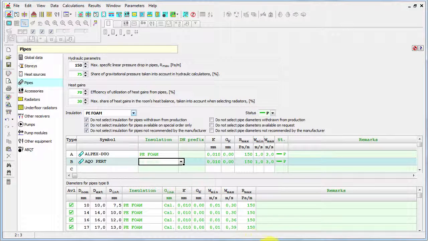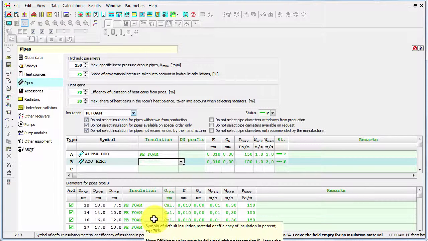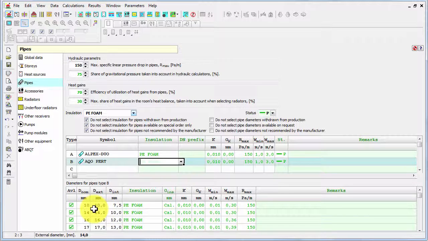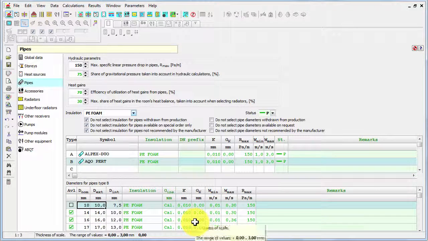and in the table beneath you've got the available diameters for the specific pipe, and then you can decide on the data. As you see, most data are already filled by default, but you can check it. Just to show you an example, if you don't wish to use the smallest diameter, the diameter 10, you can exclude it, and the program won't select diameter 10, it will start from diameter 14.